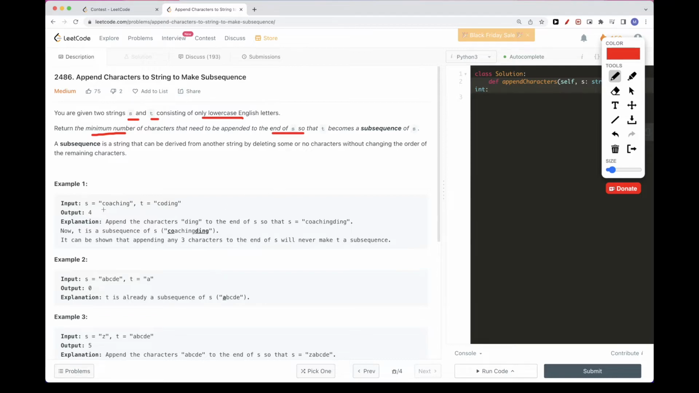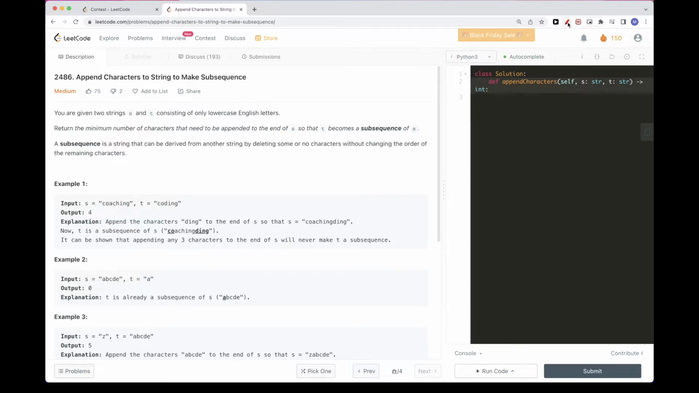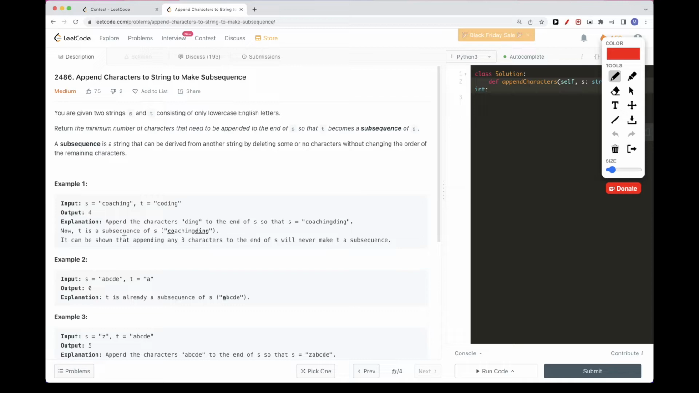So for example, let's say "con", it's a subsequence of "coaching", right? So that's the idea. Now let's take a look at the first example here. So we have coaching is S and coding is T. So you can see that we have a match here with "co" at the beginning, but we don't have a match for the rest, "ding", right?